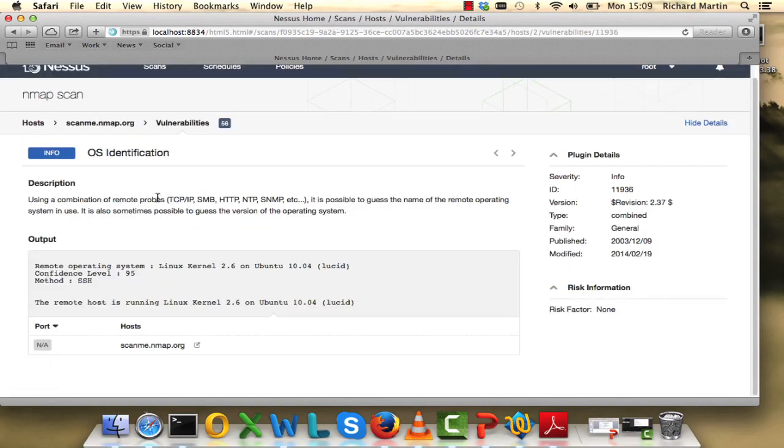OS identification. It tells you what operating system is running. It's running a Linux kernel, Ubuntu 10.04 Lucid, and confidence level is 95. Confidence level is how sure it is that the information it's providing is correct. It's 95 out of 100, so 95% sure that's what it is.